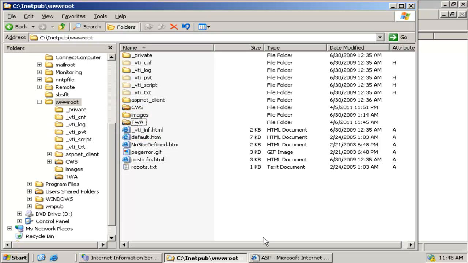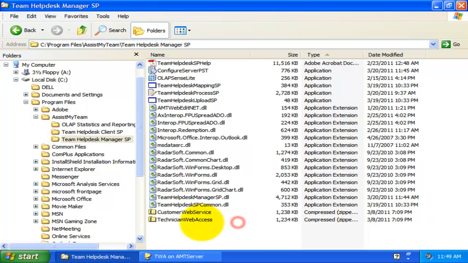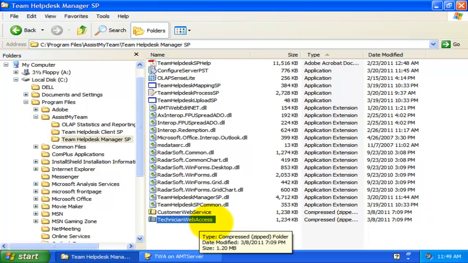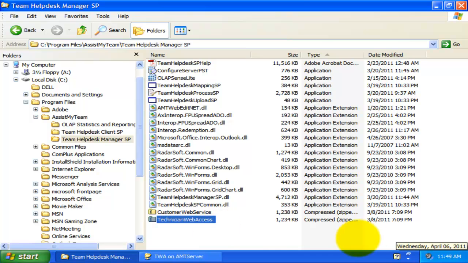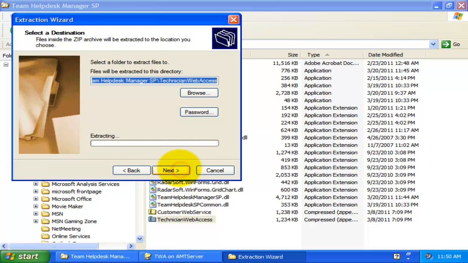The third step is to place all the Technician Web Access files and subfolders into the shared network folder. Go to the Team Helpdesk Manager Programs file folder in your system. There you will find this zip file, Technician Web Access, that contains all the web files and subfolders. Extract all these contents to our TWA shared network folder.